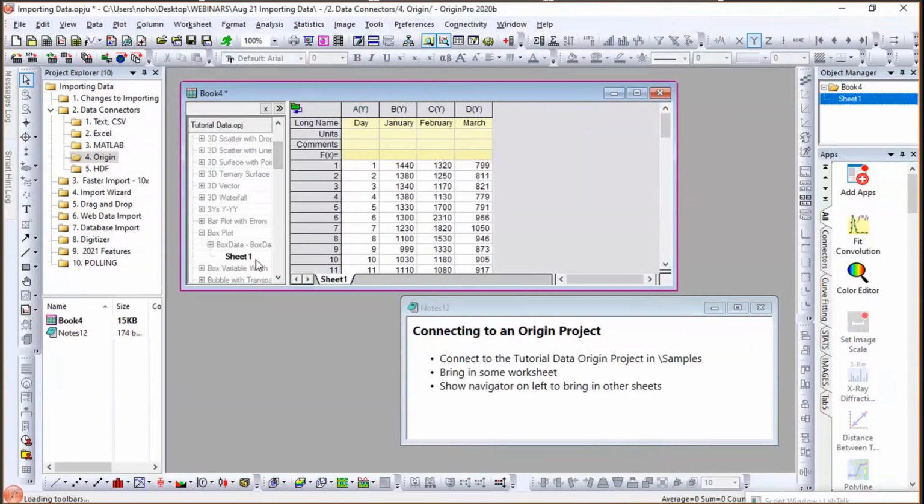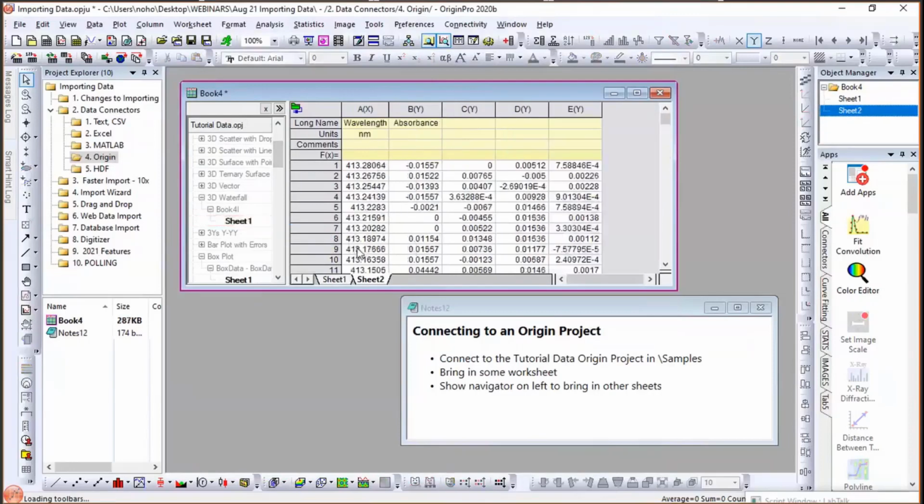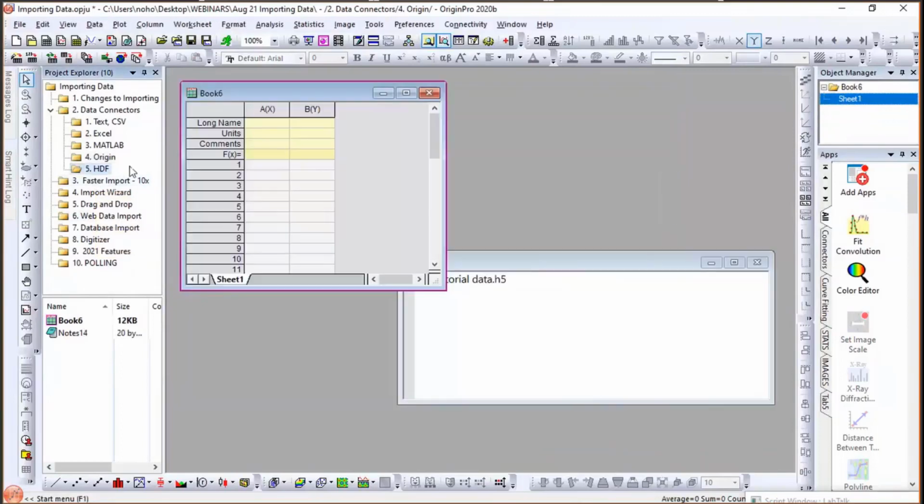And you will see in the hierarchy here, whatever I selected already brought in has been bolded. Now I can go to another book in that outside project and right click and say add as connected sheet to bring in another sheet. So you get the idea that you can keep all of the data that you collected perhaps as a repository in an origin project file and bring in just the data you currently want to work on. Maybe you have collected instrument data over many days and you want to bring in just the Tuesday data, for example.